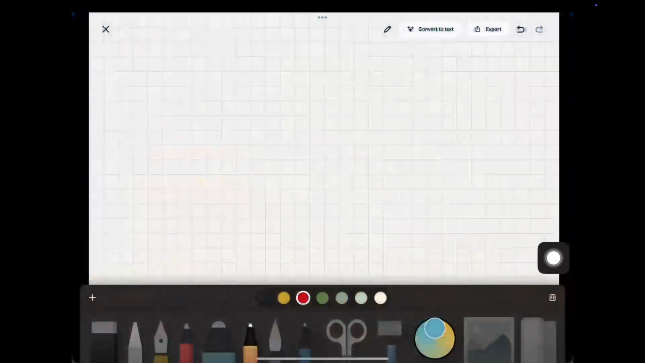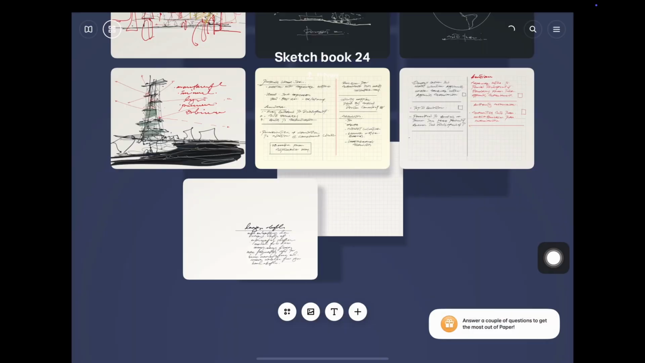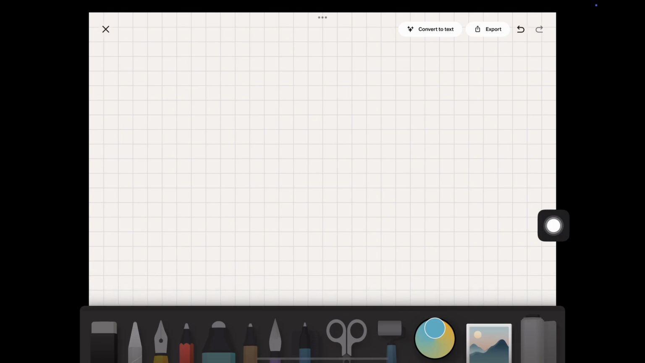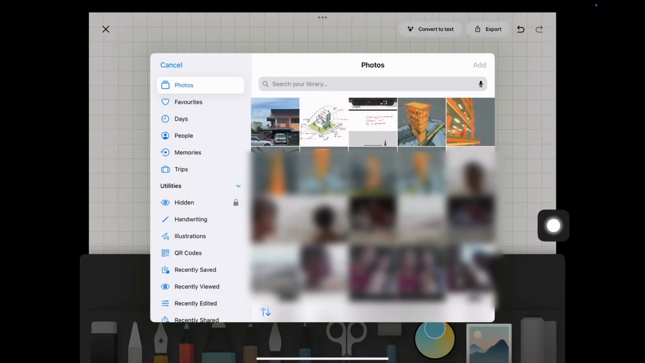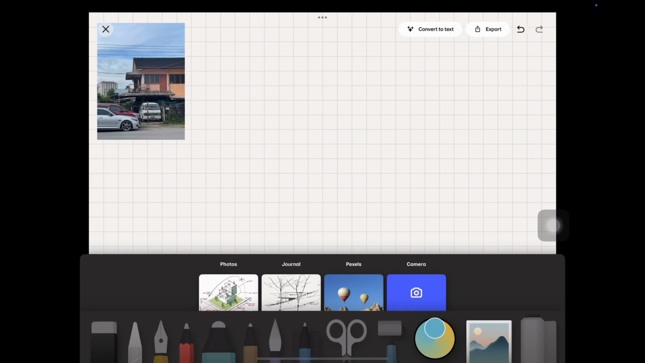Today I want to use this Paper 53 app, if you're not familiar with it. I've been using this app for quite some time. So I want to draw this one old building that I saw recently. So first what we do is put in a reference image, put it at one corner.